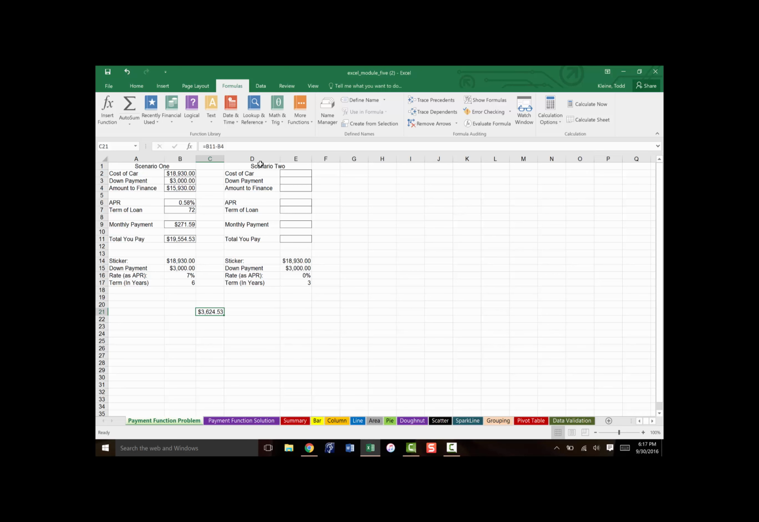Now, you will notice that there's a scenario 2 here that shows 0% APR. I'm going to leave this to you to practice on. The answer is found right here in the payment function solution, okay? All of the references, which you'll see in the formula bar, are here. So I encourage you to practice. I'll give you a hint: when you calculate it, the amount to finance and the total you will pay match. The reason is because you have 0% interest, okay? This 7% is what drives the difference between the two. So practice on this one and make sure your numbers match up.